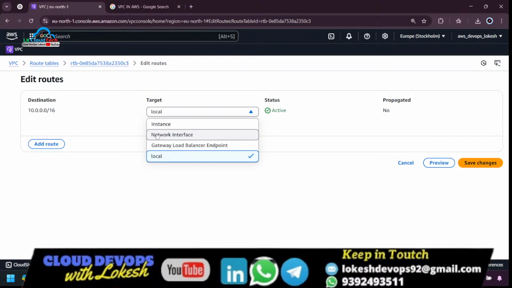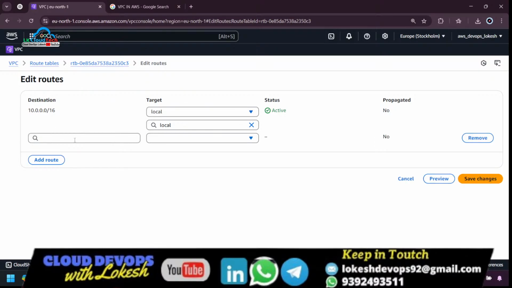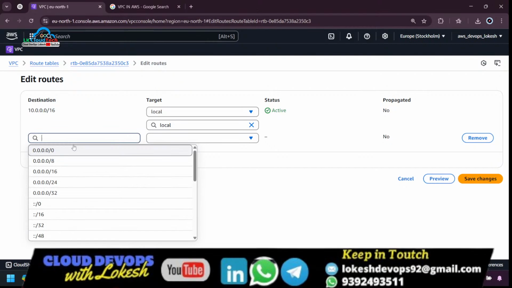Internet gateway. Network interface. One second, Sam. Yes, add route. This is actually default, keep it as usual. We are actually creating a new route.